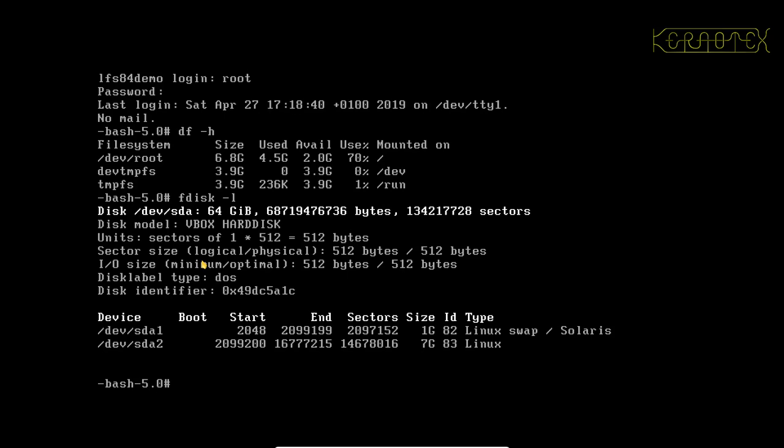We can't do it at the moment because we're actually booted off that disk. We need to boot from another disk, another image, attach this disk, make the changes, and then we can go back and reboot onto this 64 gig disk. Hopefully it will see all the disk size. So let's shut this down now.